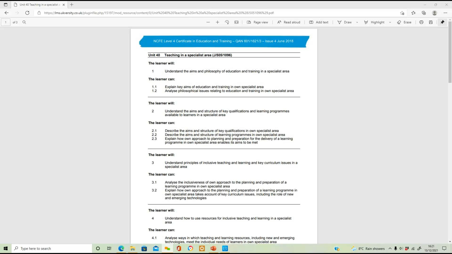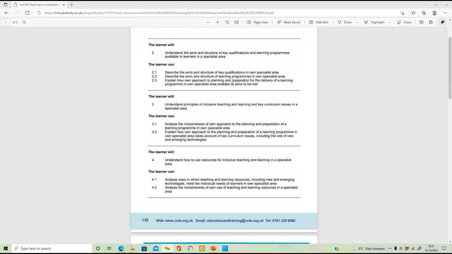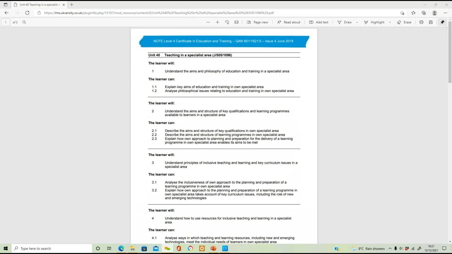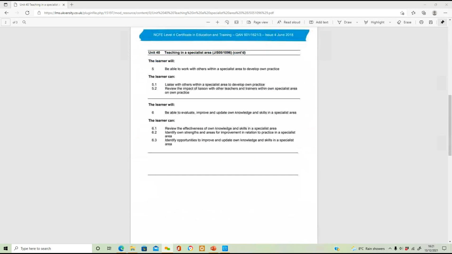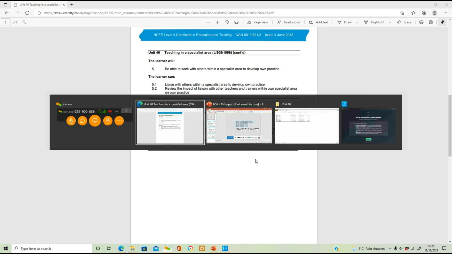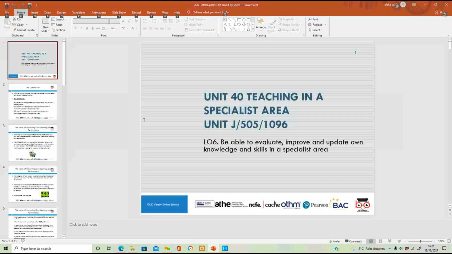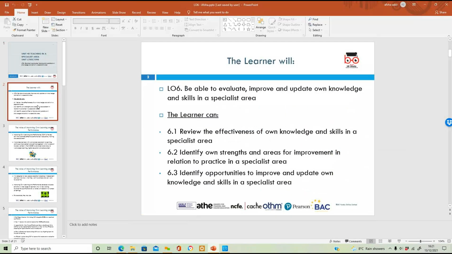Great. So we're still on our last lesson for level 4 in education and training, and we're doing the teaching in a specialist area, learning outcome 6. I've actually got this on the slide, so I'll just go and do it from there. Our learning outcome 6 is to be able to evaluate, improve and update your own knowledge and skills in a specialist area. So we've got 3 assessment criteria.